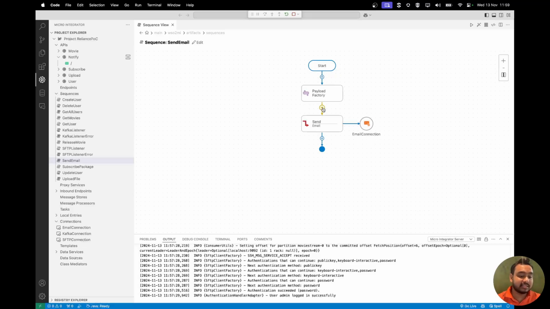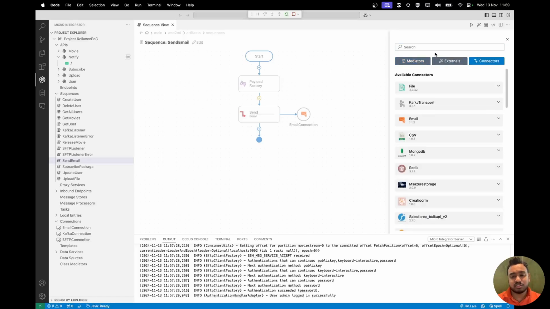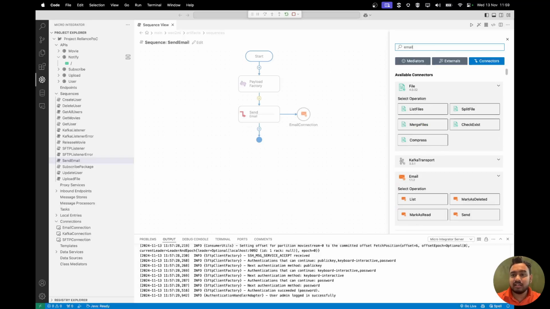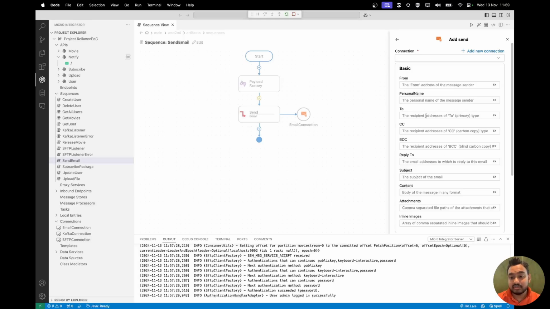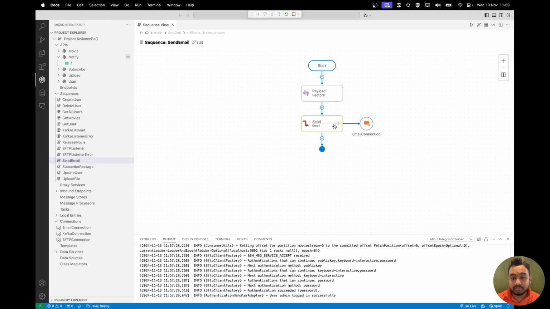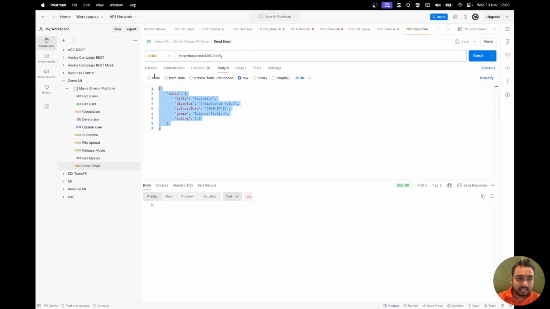Like previously with SFTP and Kafka, we can also go to the connectors to send a mail. You can just go to the connectors and search for email, and you can see there is this email connector, the WSO2 email connector, and you can choose send, fill these things and add a new connection to send email. So this is that part, the email connector usage.